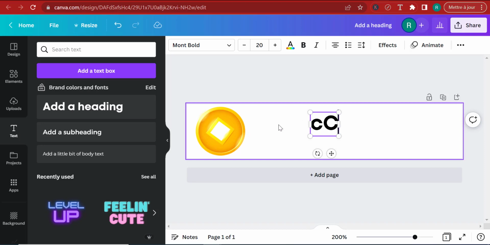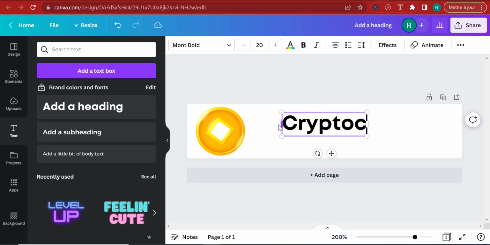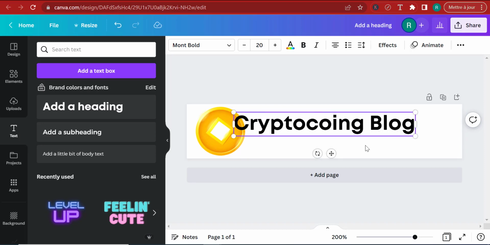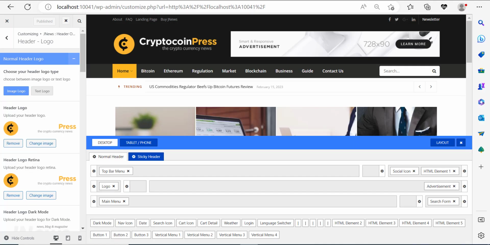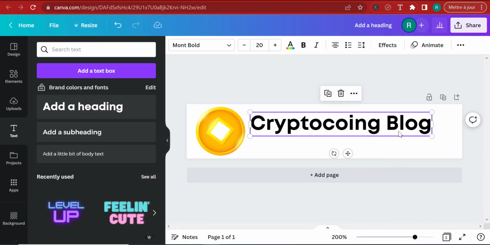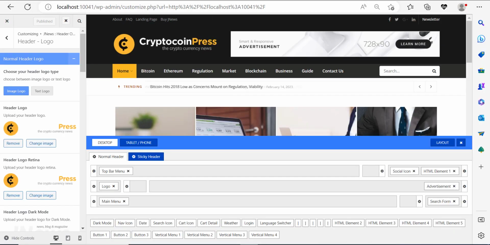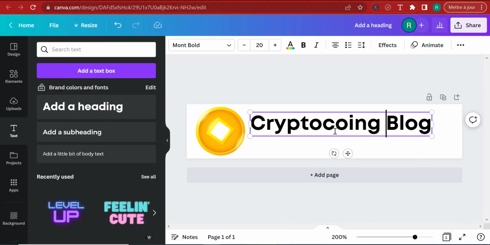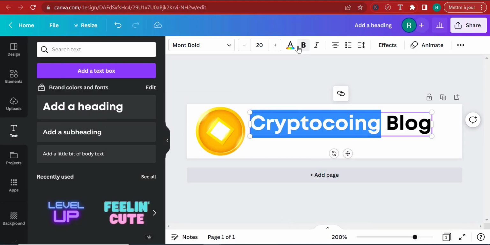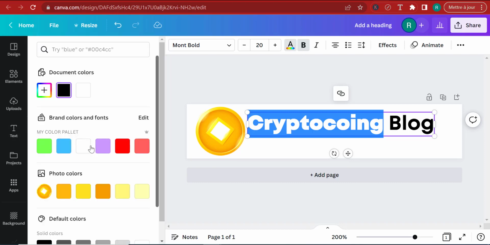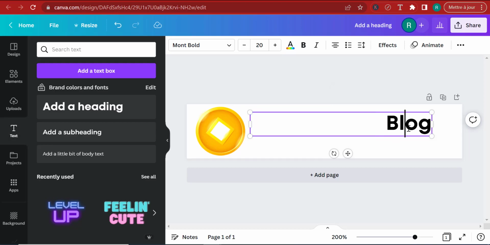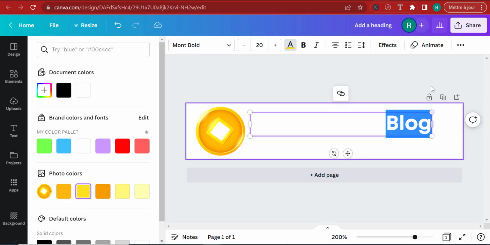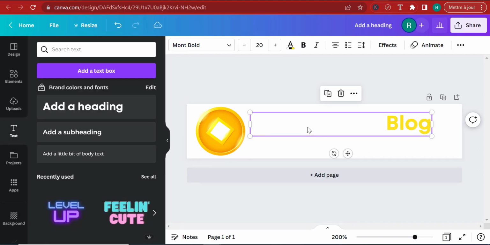Crypto coin blog. There you go. And I can just take this, put it right here. Let me go back, Crypto Coin. Now let me keep blog right there. And this one here needs to be white. So I'm going to take that text, make it white. It's already bold. And for this text, it will be yellow. Right, yellow. Okay, that's pretty cool.